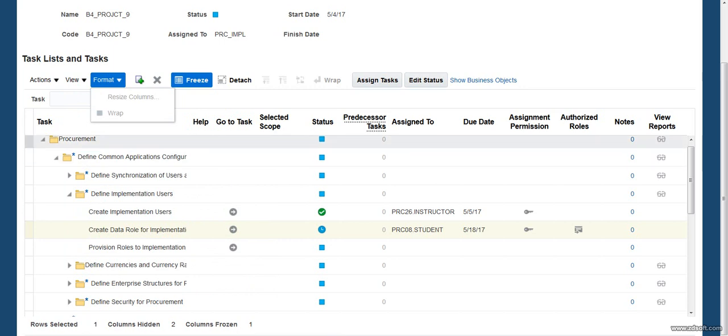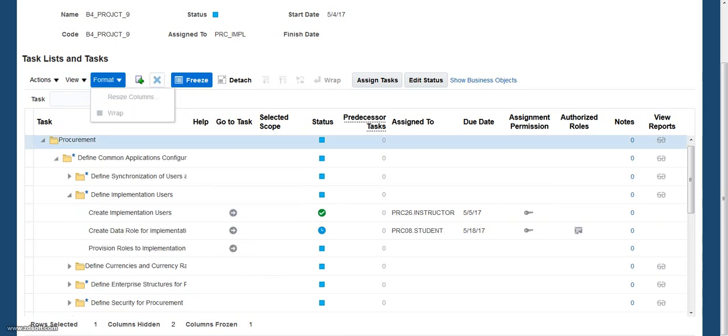What we will do with these options. Any questions?